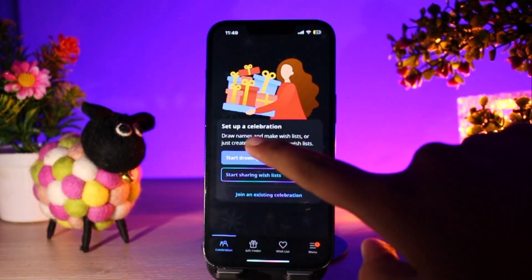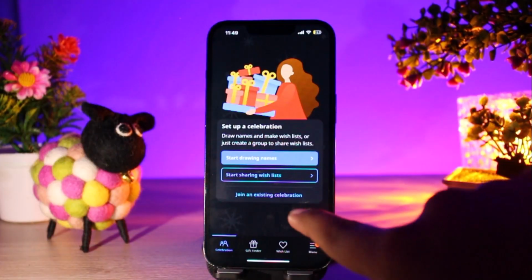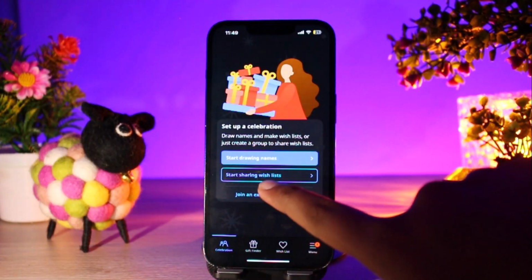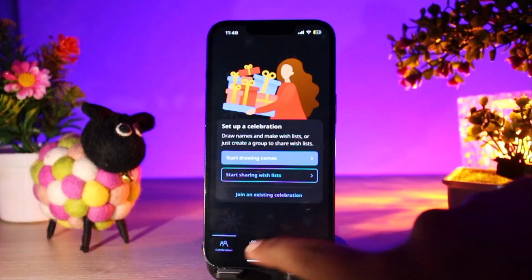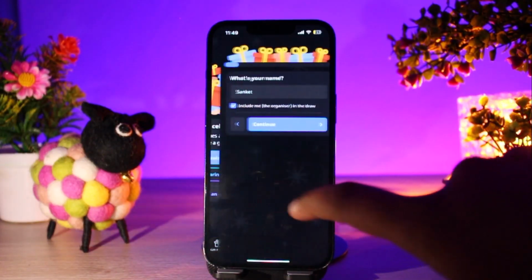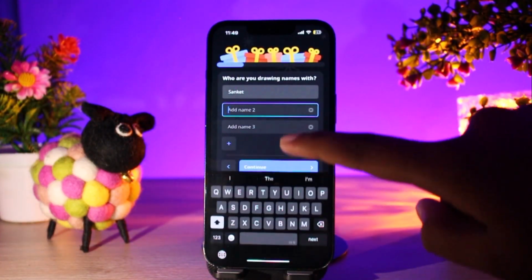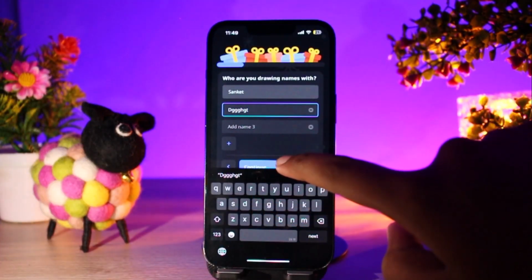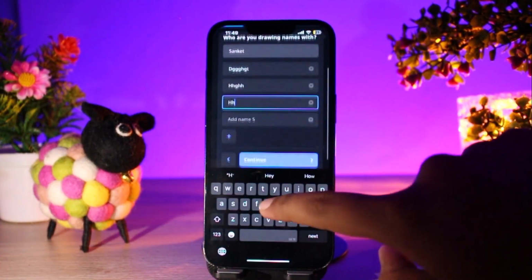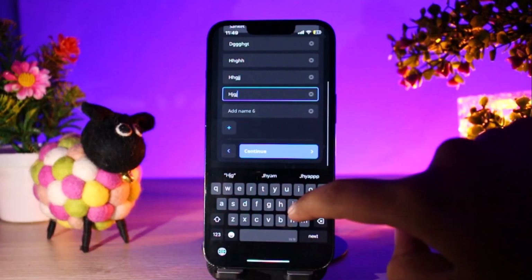In this celebration section, you will see a pop-up which says set up a celebration, start drawing names, start creating with list, or join an existing celebration. So click on the option of start drawing names, and from here you just need to enter your name. You just need to enter the other party's name, and you may also simply keep on adding like this with the number of friends which you have.